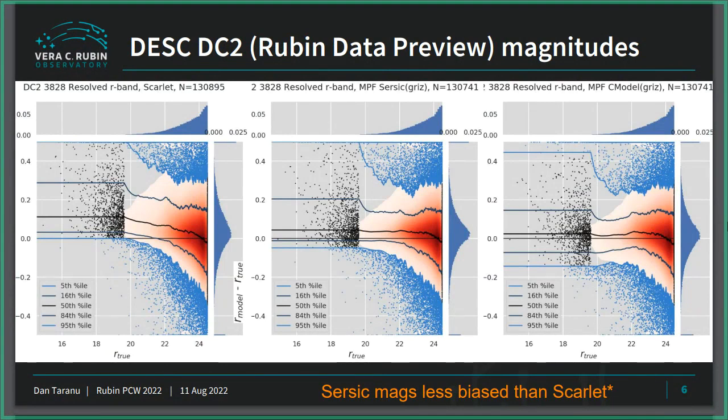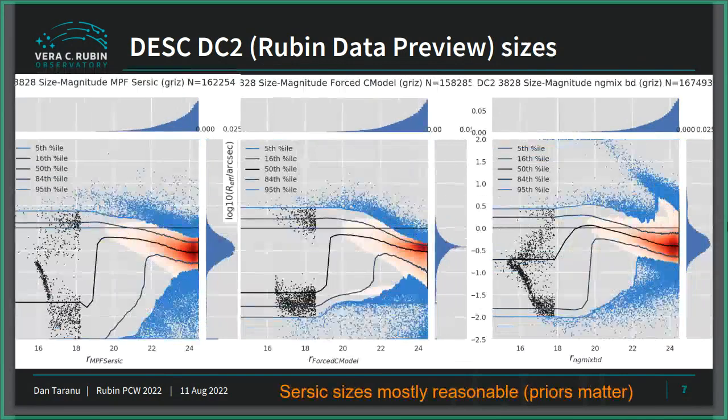I'm not going to show you the same plots for colors. That's a little more favorable for the Sersic model. I think it has the lowest scatter out of all these three. In the next slide, these are showing sizes as a function of magnitude.